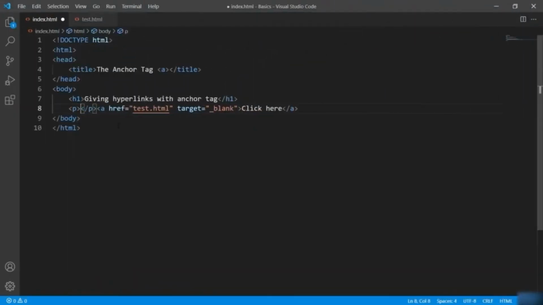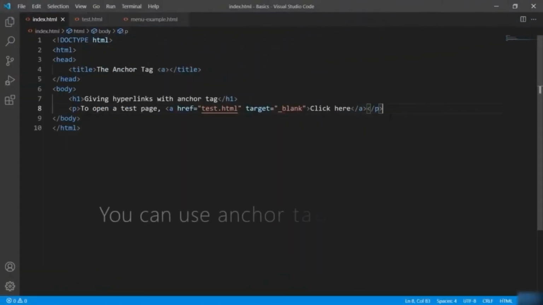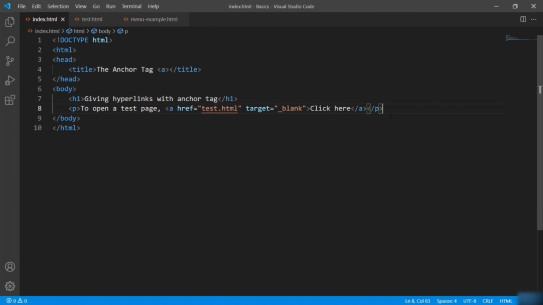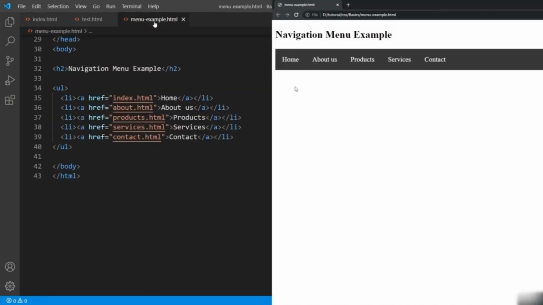You can use the anchor tag in many ways, like here, I have nested the anchor tag within the paragraph tag. You can use anchor tag to link an image, an audio file, or even a video file as long as the path is valid. Anchor tag is the most important tag when it comes to implementing menus. All the menu items are defined inside list items and each list item wraps an anchor tag. As we proceed further with real world designs, you will see anchor tag as a key tag.